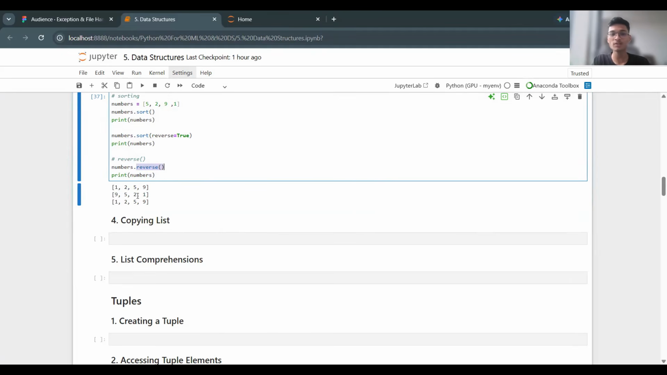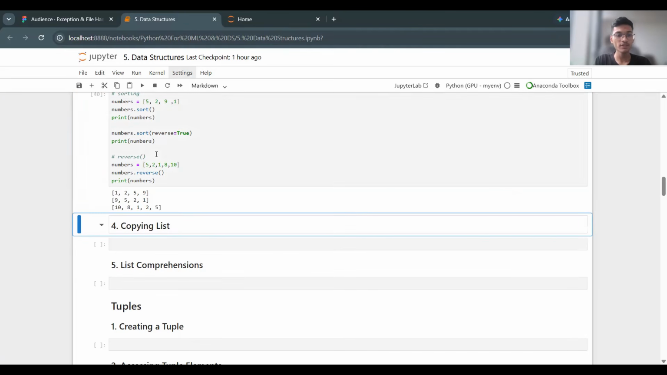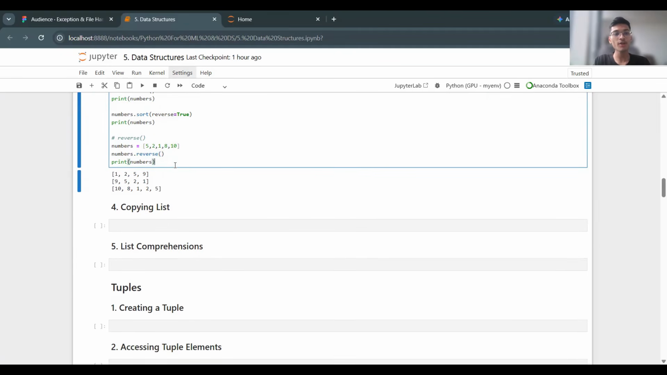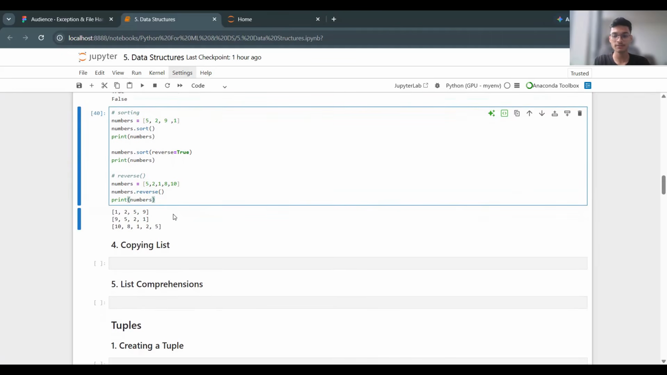Basically, it will do reverse of the list. So let's say if I write here numbers is equals to 5, 2, 1, 8, 10, like this. In this case, what I'm going to get is 10, 8, 1, 2, 5. So this reverse will not sort it. It will give me a reverse list without sorting. Okay. So I hope you understood the sort method and the reverse method.